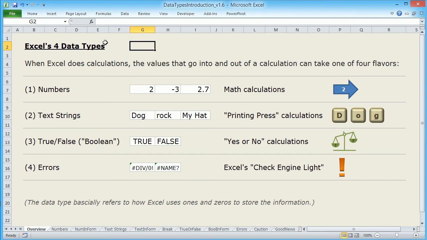In this video we are going to be looking at Excel's 4 data types. In fact, this is probably going to be 2 videos, but in these 2 videos we're going to be looking at Excel's data types. So when Excel does calculations, the values that go in and out of a calculation can take one of 4 flavors. When a formula produces an answer, there's an infinite amount of possible answers out there, but all of those answers are going to be one of 4 different kinds of answers. And we're going to look at those today.